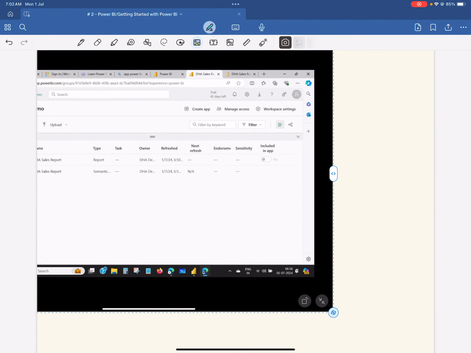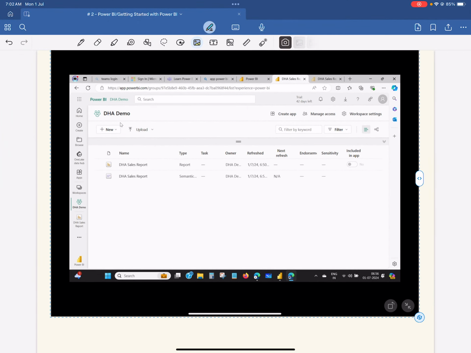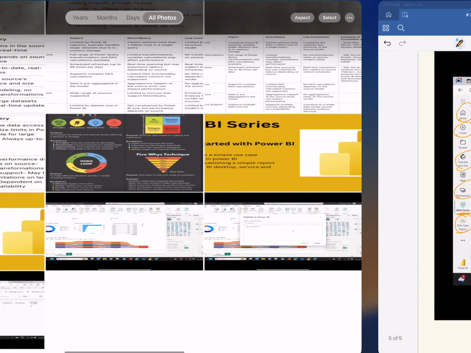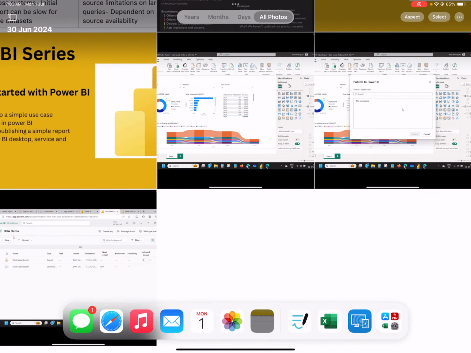And this is Power BI service. You see lots of options here, like Home, Create, Data hub, and Workspaces. And this is the report name and workspace name too. DHA demo is the workspace name, and this is the report that we opened, DHA sales report. And we'll discuss the options one by one now.